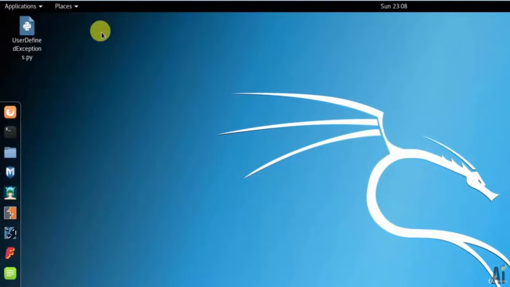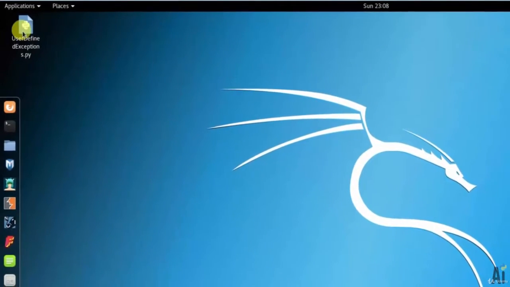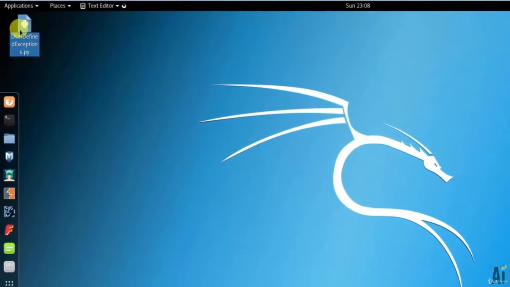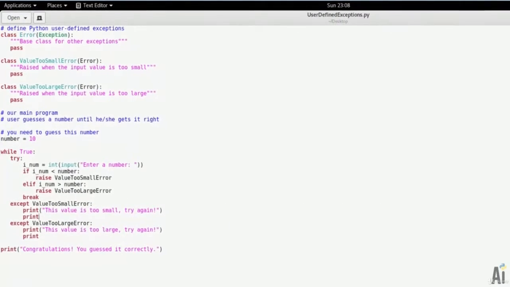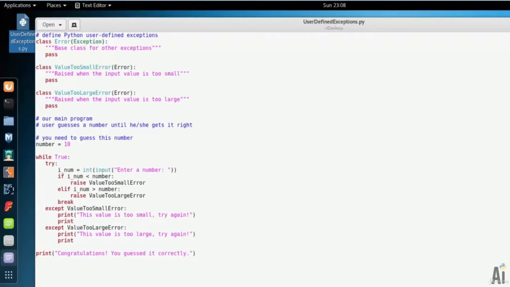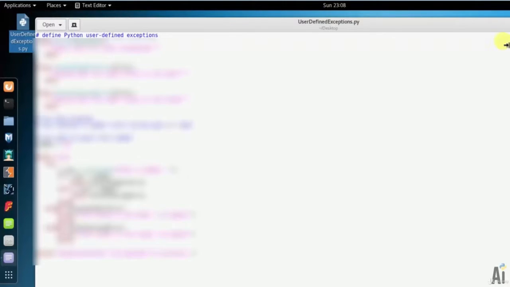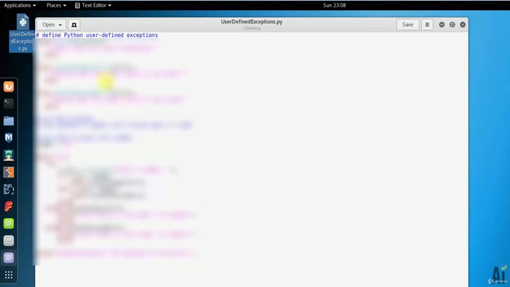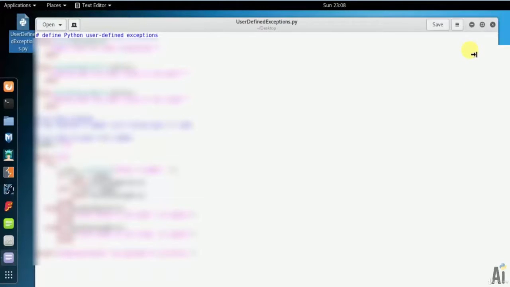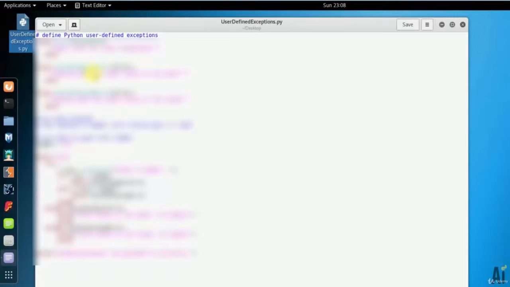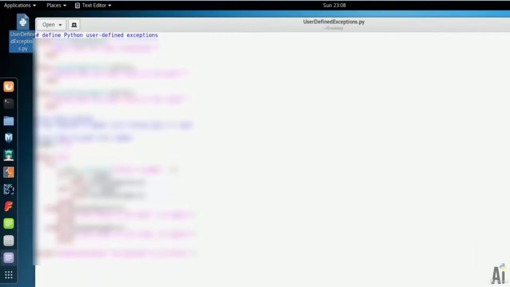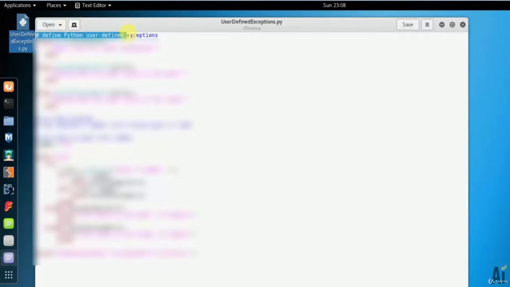I have already written a script for this. Open user-defined exceptions.py. This program will ask the user to enter a number until they guess a stored number correctly. To help them figure it out, a hint is provided whether their guess is greater than or less than the stored number. Here I am using an inheritance program.